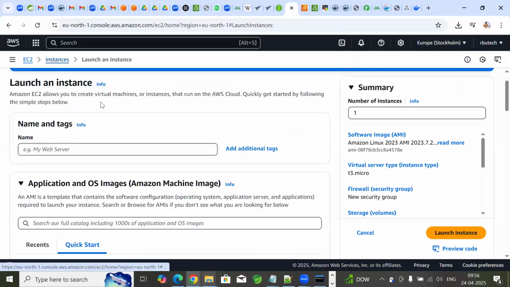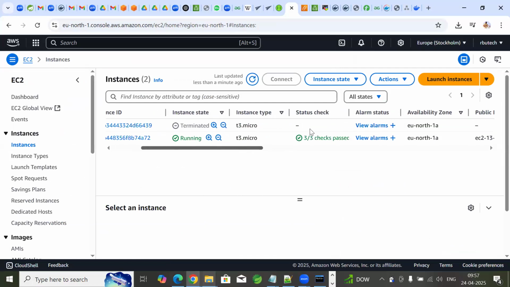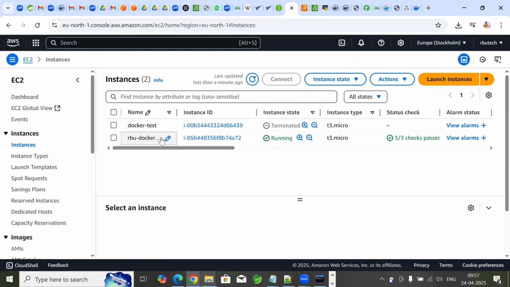Okay, once the instance gets created, you go back to your instance page. You can see your instance running here. 3/3 checks passed. Status is running now. It is in green if you see. The older one I terminated. No more old instance. Now this new instance is available for me. Okay, this is a Linux machine.